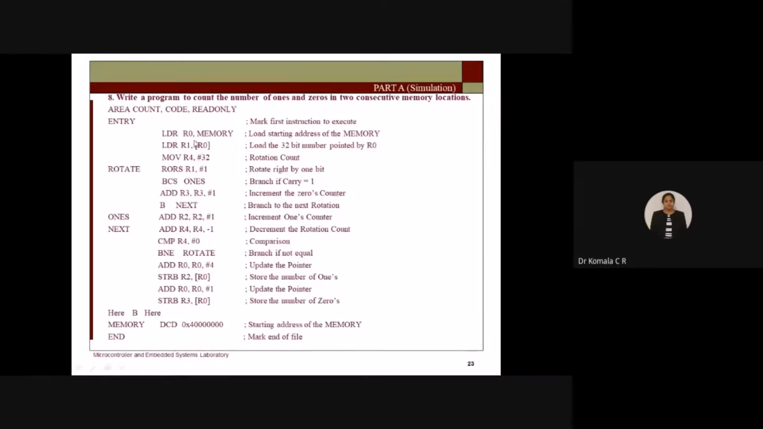Next step: how many times do you want to perform the rotate instruction? You want to execute it 32 times because you need to check the number of ones and zeros in the given 32-bit number. So I will use R4 as a counter to keep track of the number of rotations I will perform. So 32 is stored here as the rotation count in register R4.